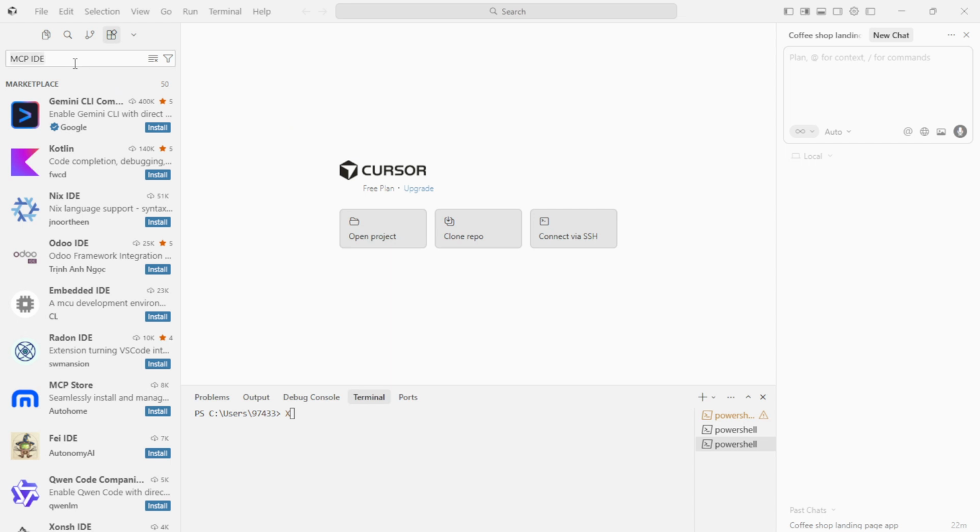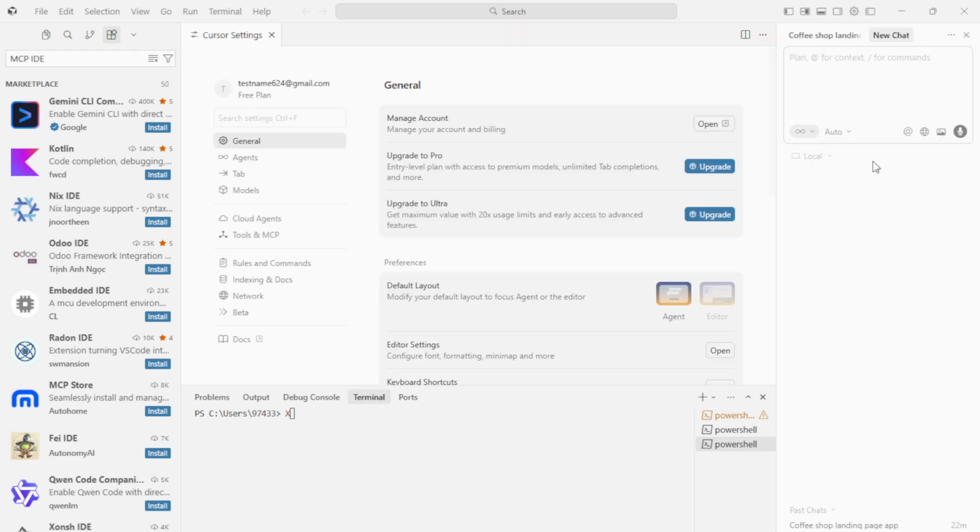Start by opening the Settings editor. On Windows or Linux, press Ctrl and comma together. On a Mac, press Command and comma. This brings up the Visual Settings interface, where you can search and tweak preferences without editing any configuration files. At the top, you'll see a search bar designed to help you quickly locate specific options.